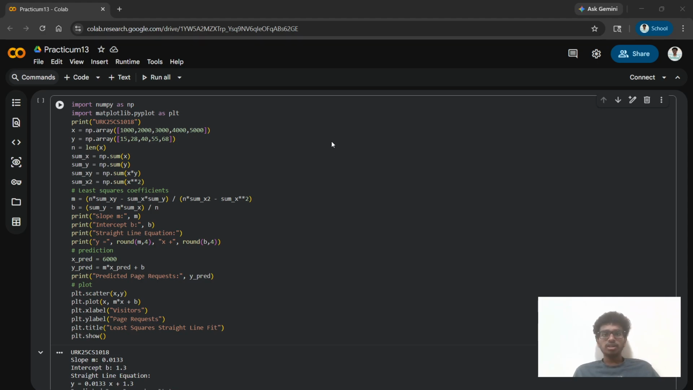The least square method is a mathematical technique used to find the best possible straight line that fits a given set of data points. The general form of a straight line is y equals mx plus b, where m represents the slope and b represents the intercept. These values are calculated using summation formulas based on the given data.